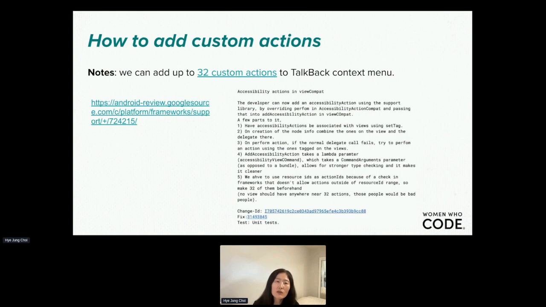The one thing to note about this custom action is we can add up to 32 custom actions to the TalkBack context menu. When a user's font or display size is larger, up to 200% as required by WCAG, which stands for the Web Content Accessibility Guidelines, which defines the guidelines to make your website or apps more accessible. So, when the font or display is up to 200% from your system setting, even 6 or 7 custom actions may require a scroll for users.